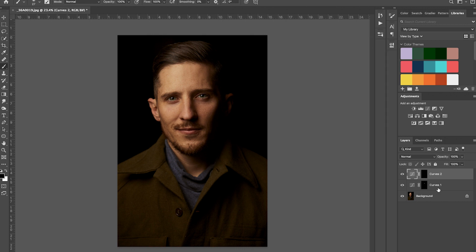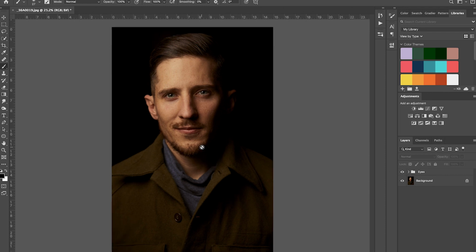And now what I'm going to do is shift click both layers and hit Command G to group those, and just rename that to eyes. So now we can toggle that off and on to see exactly what we did.